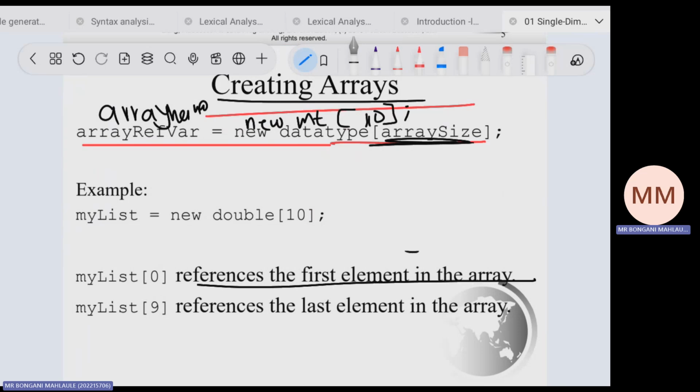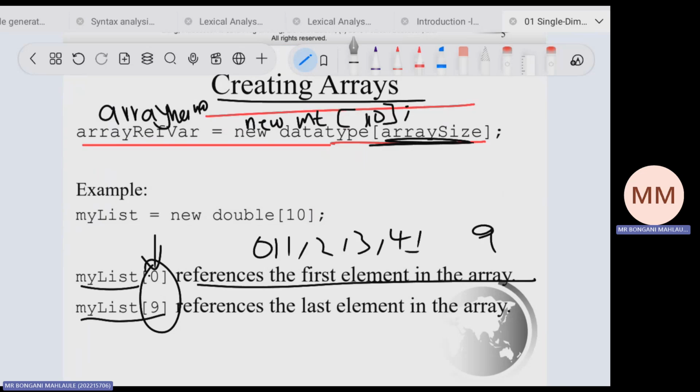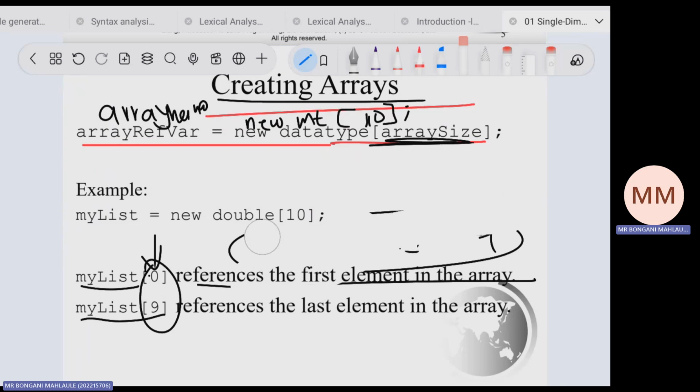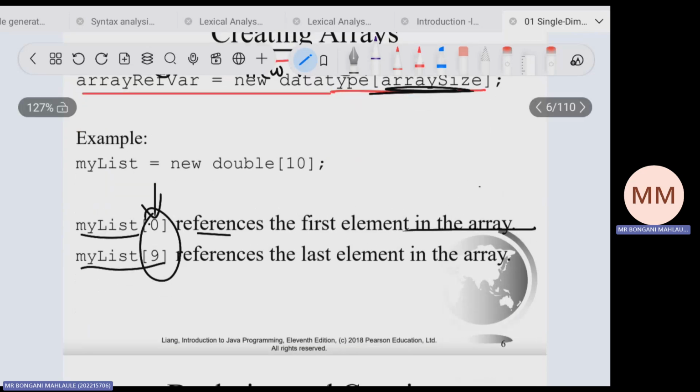Okay, this is when you reference the elements, the array name and the index. This is when you are referencing your elements. And remember, we index starting from 0, 1, 2, 3, so this one ends at 9. Then you have 10 elements. Remember with arrays, the first element is represented by 0.